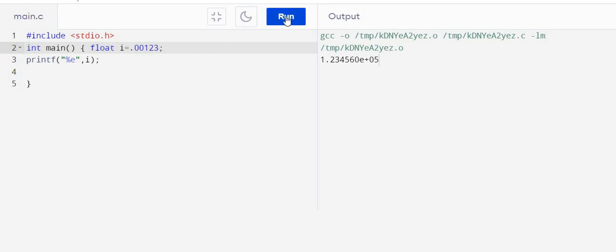Then how will the number look? 1.23e-0. So in this way, the float numbers in exponential form are displayed. Instead of this e, you can write a capital E also. It will give us the same result.